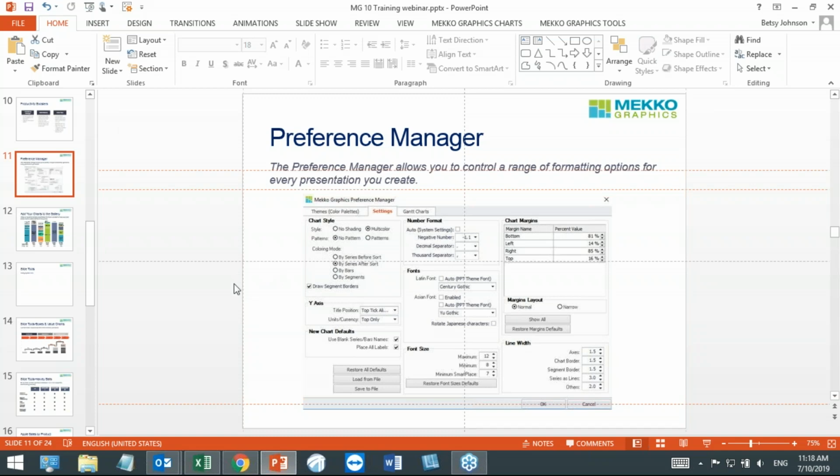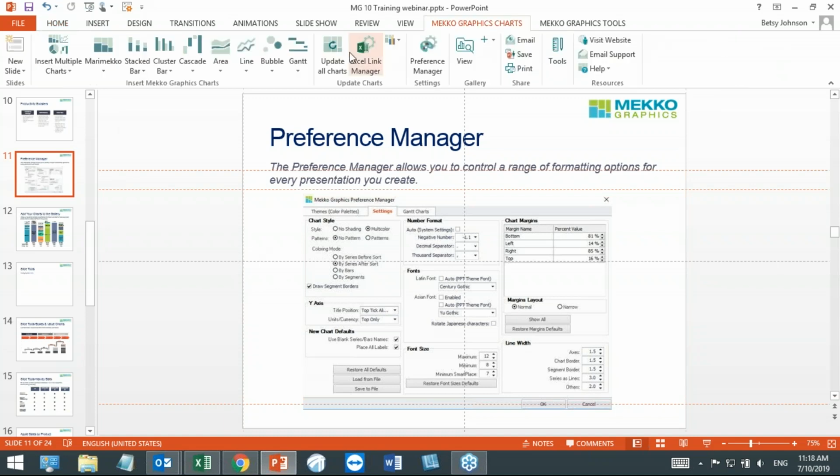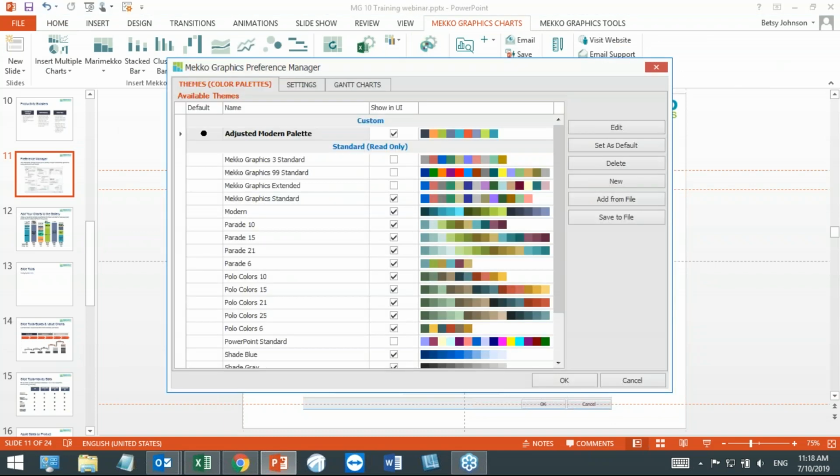Let's take a look at the Preference Manager to see where we control all the options for all the charts that we create. We do that here in the Mekko Graphics Charts tab. Open up the Preference Manager. All right, it's got 3 tabs. We're not going to go over all of the options here, just want to give you a taste.